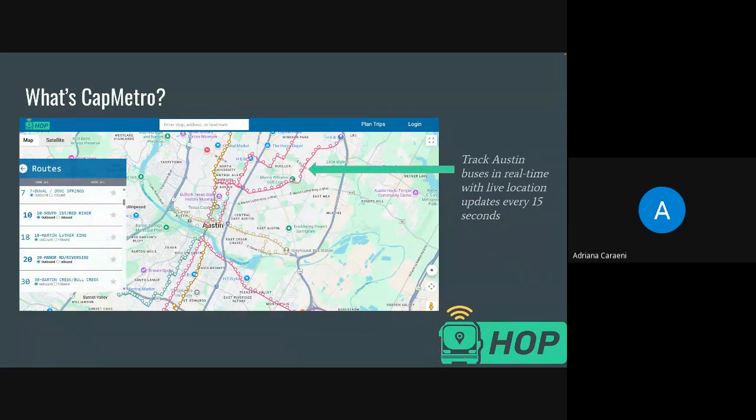Our project is a real-time bus tracking application which we built for Austin's public transit system that updates bus locations every 15 seconds using data from the Texas Open Data Portal. Users can view individual routes or all CapMetro lines simultaneously on an interactive map.